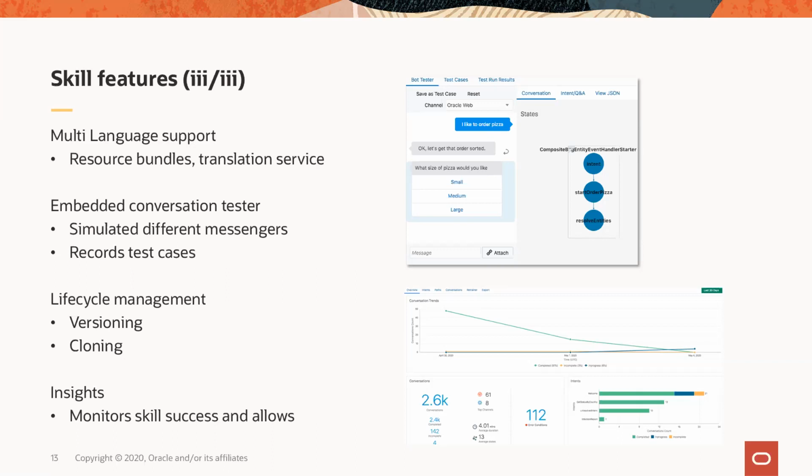We do have an embedded conversation tester. What I showed you was the intent tester. I will show you the embedded conversation tester later, because when you're building a chatbot conversation, you want to test it. Lifecycle management: every skill can be versioned.